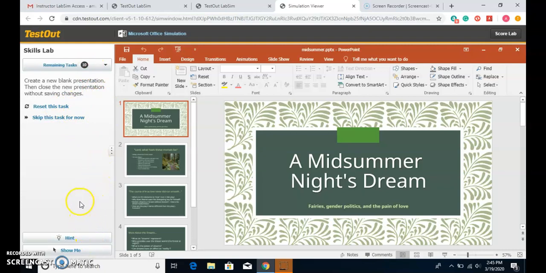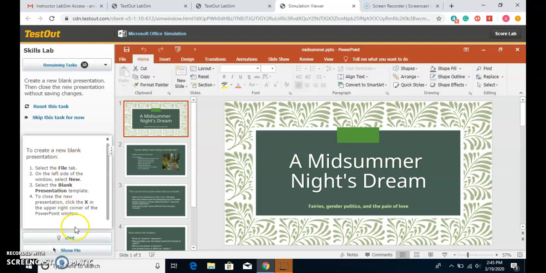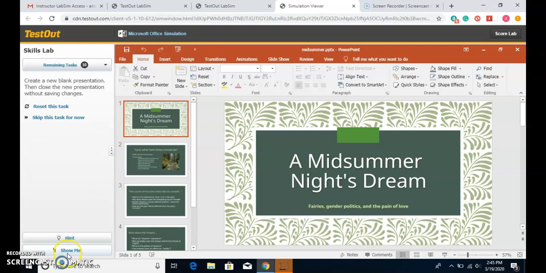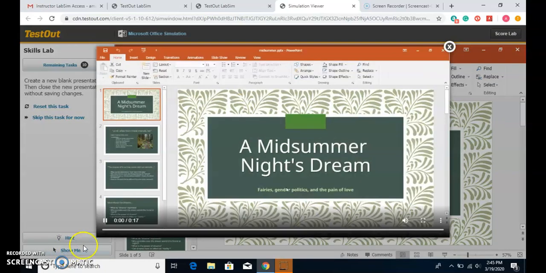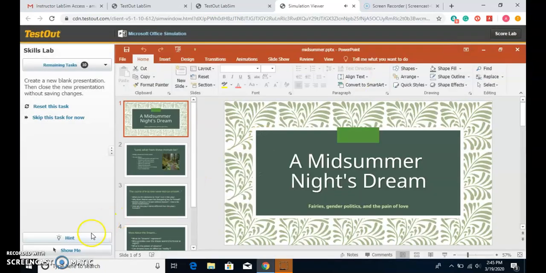If you are absolutely not sure, need help, or don't know what to do, you can click the hint and it will tell you, just like Geometrics did, where to go and what to click. If you click show me, it actually pulls up a video on how to do that. Select the File tab. So there are lots of help options, but again, you don't want to rely on these because when you go to do the other assignments, you won't have these options.